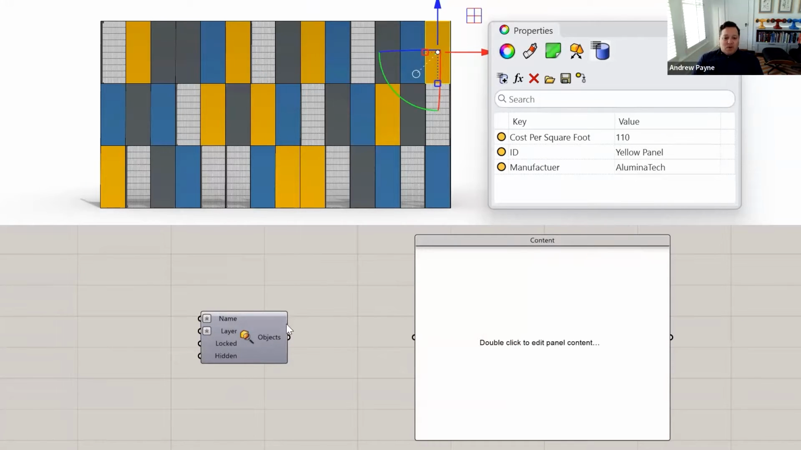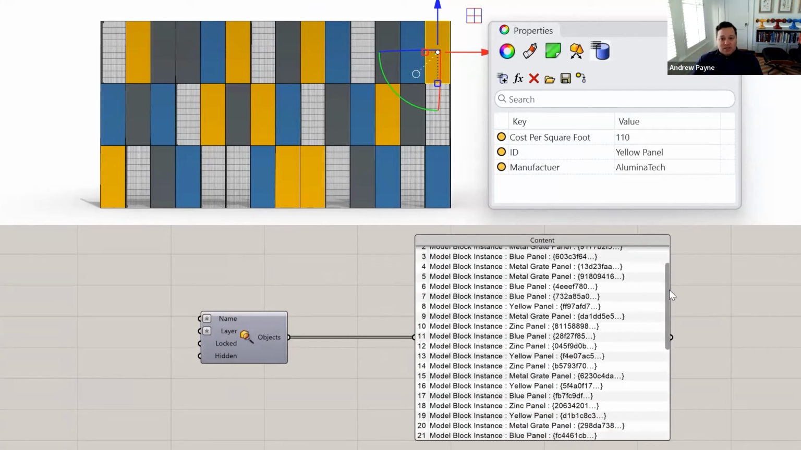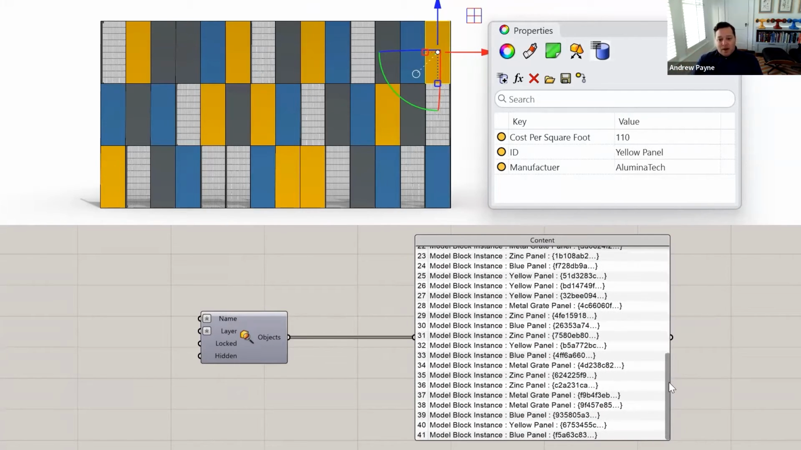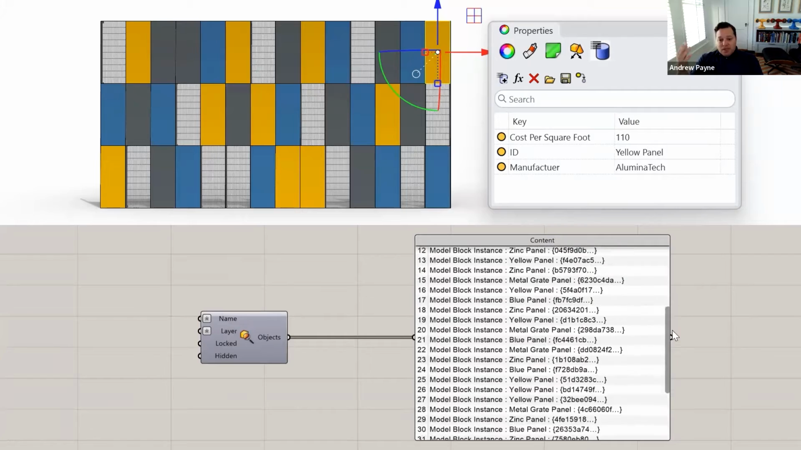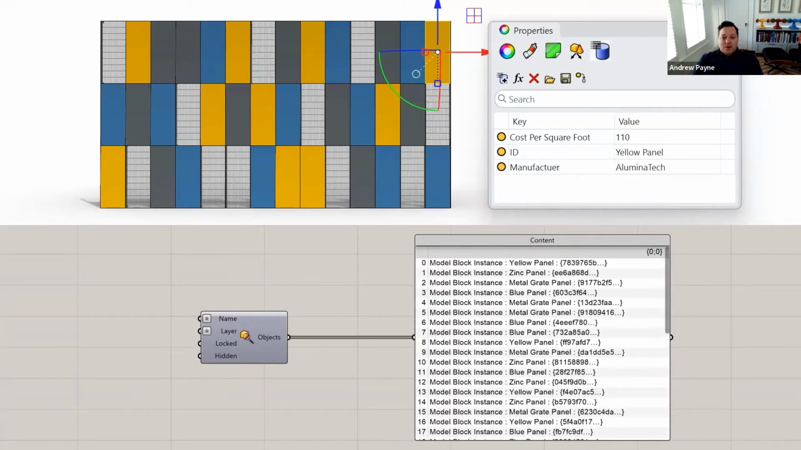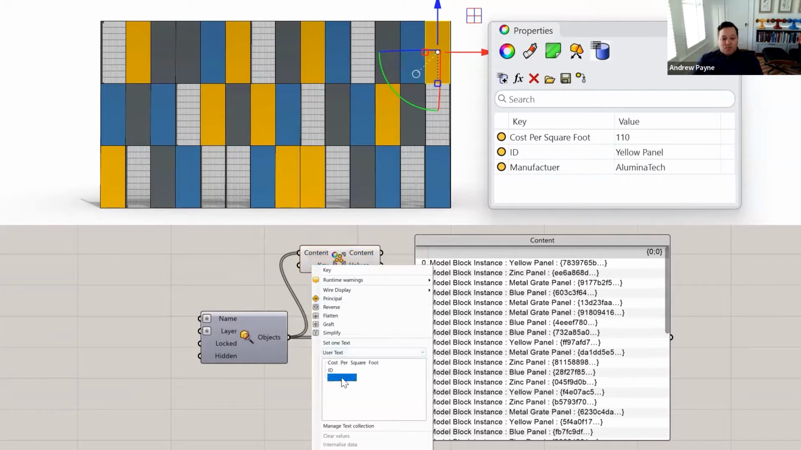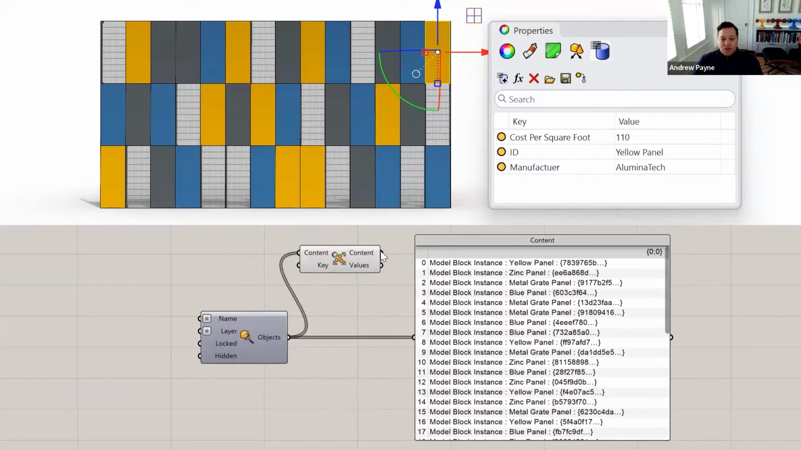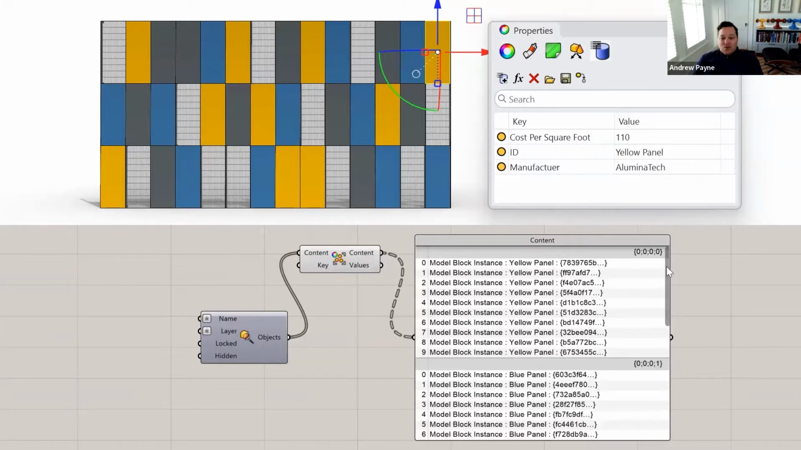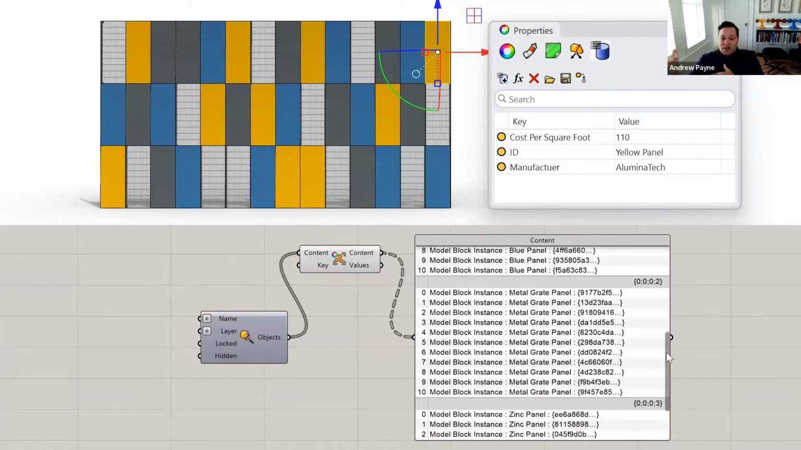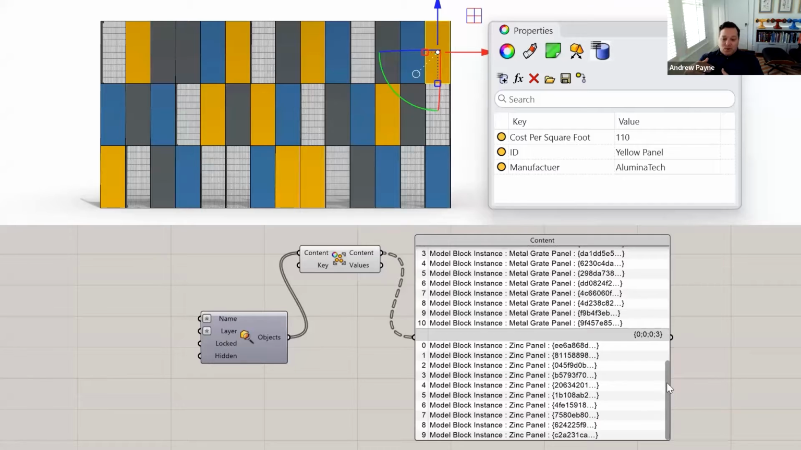But let's say we had an object that already had some existing user text. So here I've got a bunch of objects. They're just randomly coming in as an unordered list. We have some components. In this case, it's called a group by filter. In this case, I want to group by the manufacturer, for example. And now once I use that, you can see all of the yellow panels get grouped together, or all of the zinc panels get grouped together.